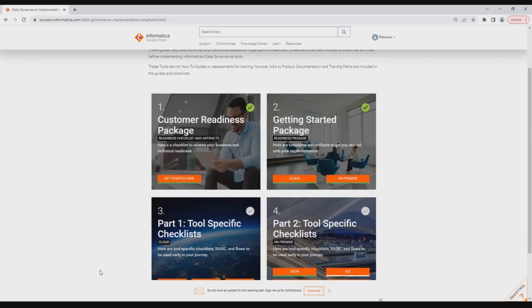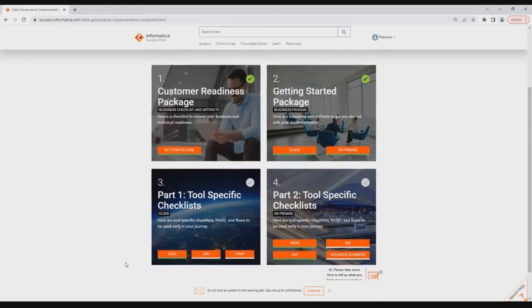The third set of guides are the tool-specific checklists that show the high-level sequence of steps to ensure a successful implementation of that particular solution. All of the checklists include the roles that are typically responsible for that activity and contain links to artifacts or how-to guides on Informatica's portal that can assist you with that specific activity on the checklist.